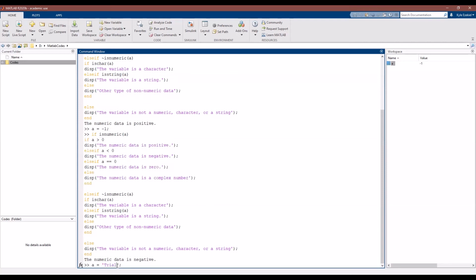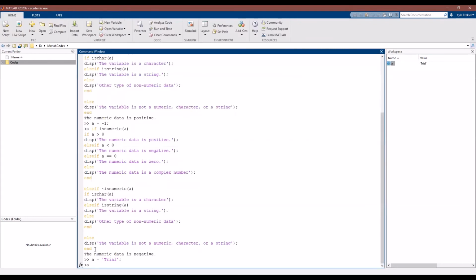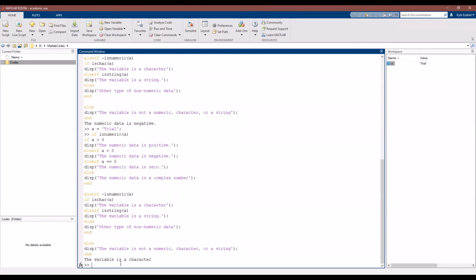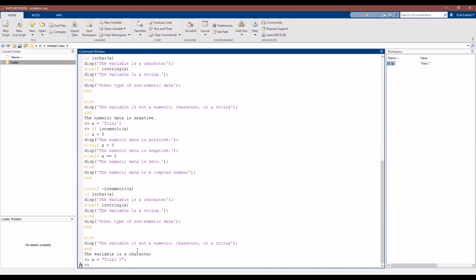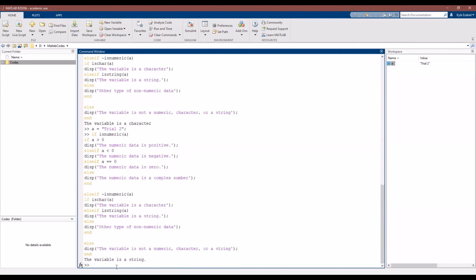Trial. Okay. So my a here is a character. So let's try checking it here. Okay, the variable is a character. So trying a string, trial 2. Okay, then copy again. The variable is a string. Okay. So that is for nested if condition.